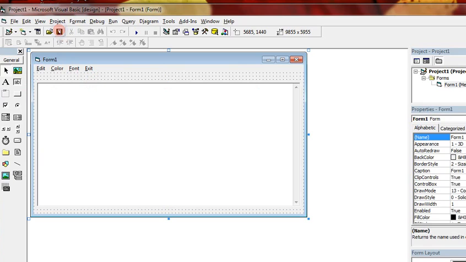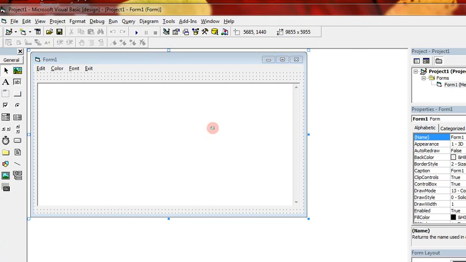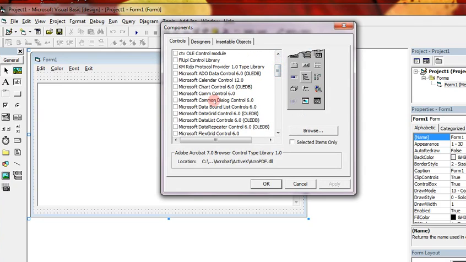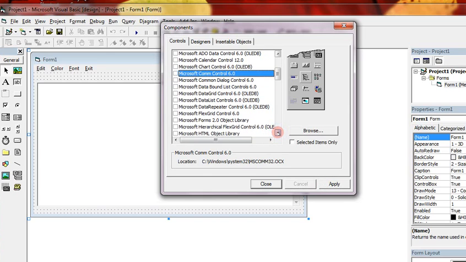The toolbar option won't be in the normal toolbox, so we have to bring it from inside. Going to Project and Project Components, from here we can bring the toolbar control, that is from common control. We can check if it is loaded in our system, then we can bring it to the form. Not this one, sorry, Microsoft Windows Common Control 6.0 it's supposed to be.